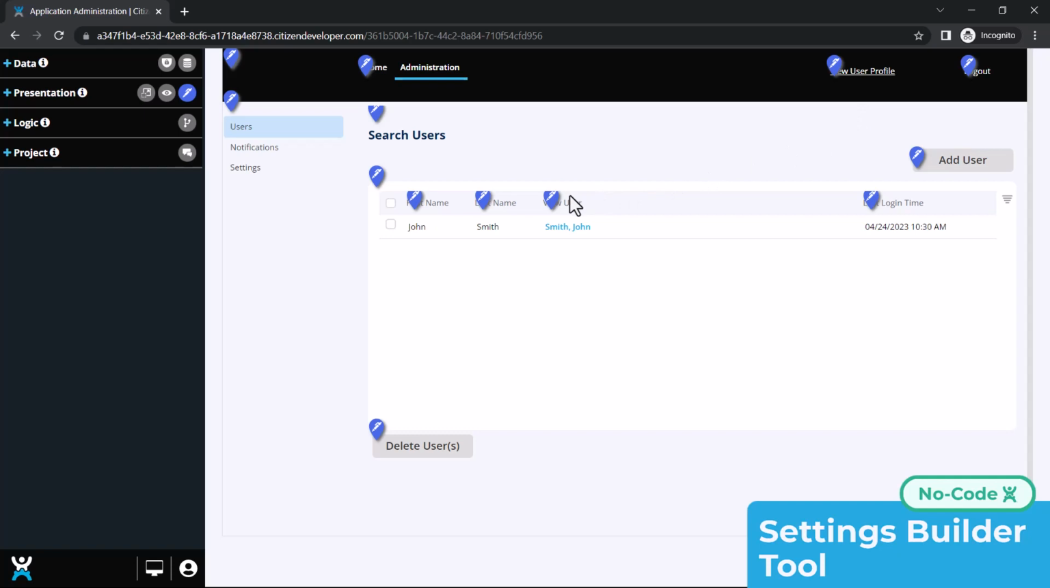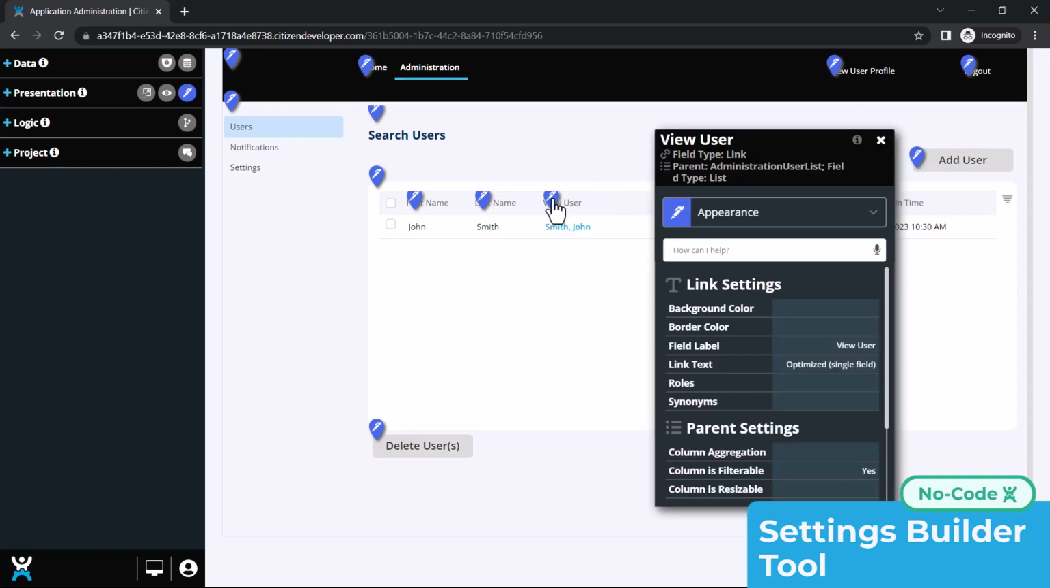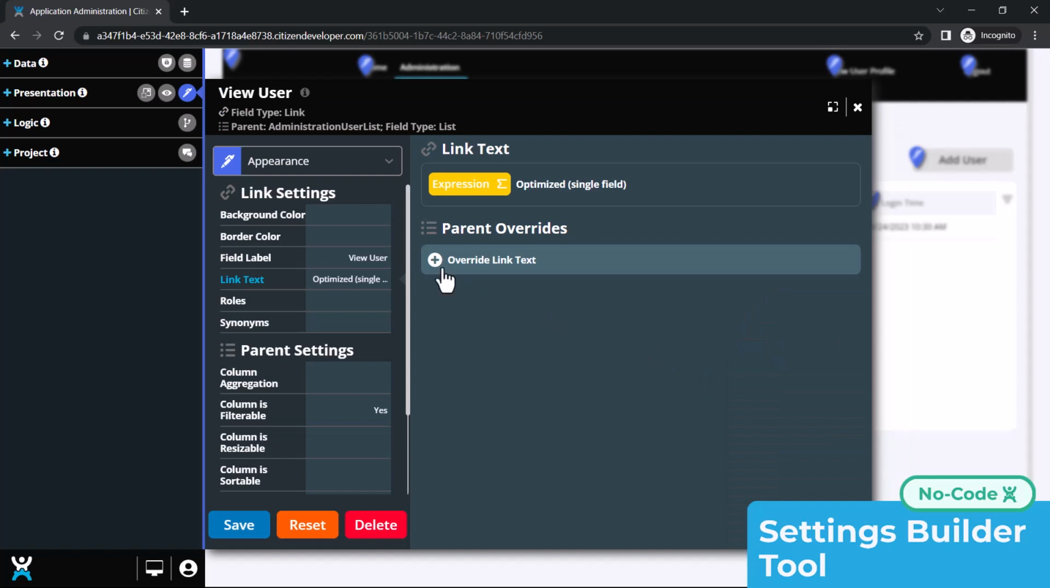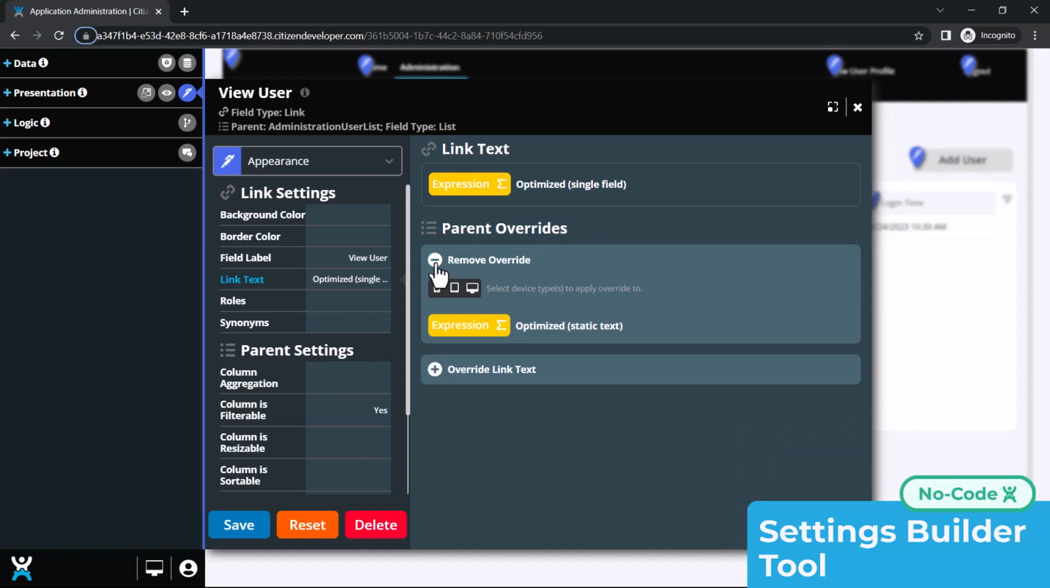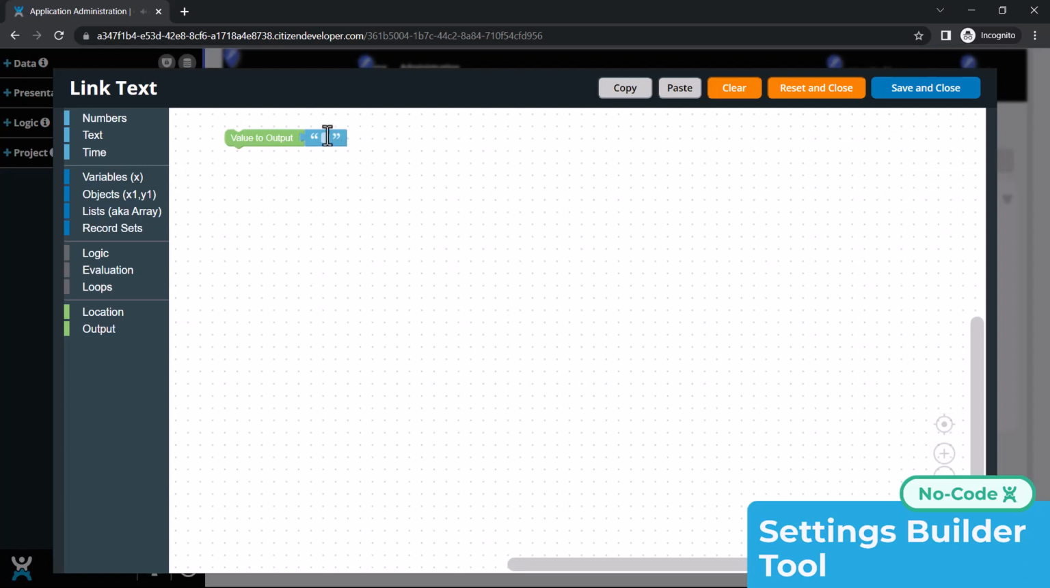If we jump back in, almost every setting will have the option to add an override. Setting overrides let you choose a different setting in just this location. For example, when this View User link is attached to this Search Users list, maybe when on mobile, we want to set a different value and say View User.